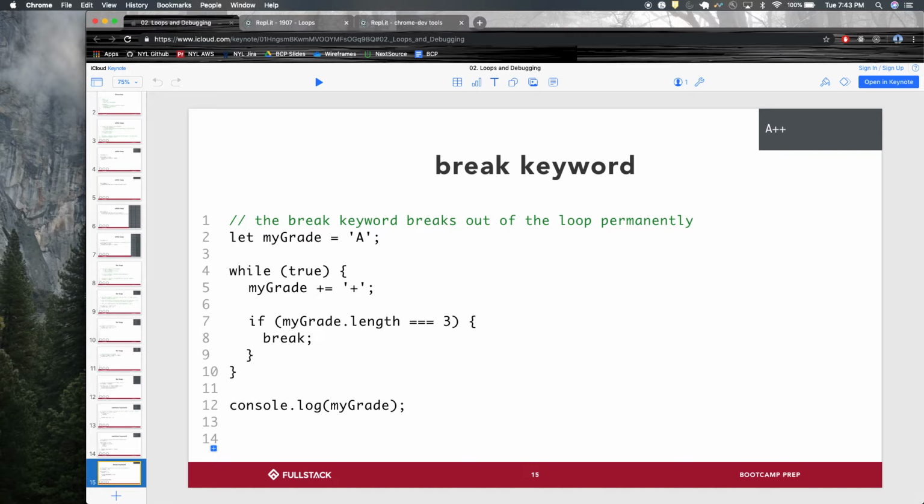We're just going to do the while loop again. My grade, which is now A plus, plus equals another plus. So now it's equal to A plus plus. That length is 3, so this if statement is continued, and then JavaScript sees break. It just stops the loop. Whatever loop you're doing, whatever point of iteration you're at, once it sees that, it will just stop everything and then go to the outside of the loop and run the rest of the code.